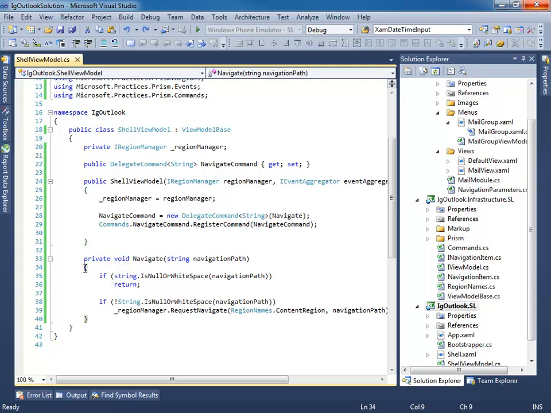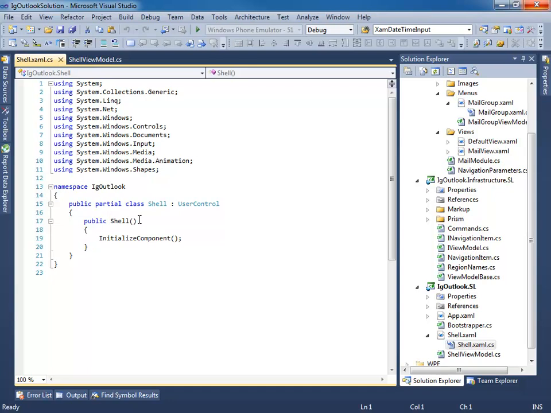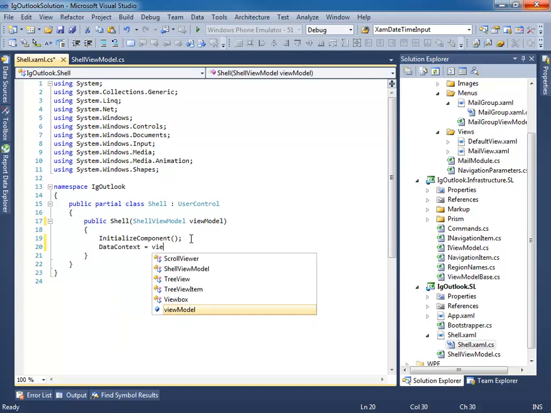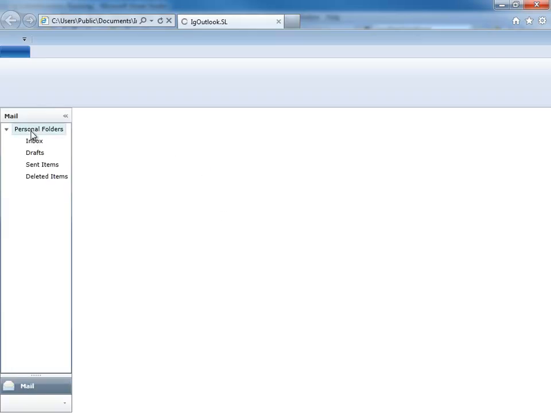Okay, so now let's go ahead and open up the code behind of our shell. And we're going to say shell view model, because we're using Unity to resolve this for us. Data context equals view model. So now if we run this, we now have access to invoke. We have permission to invoke the commands on these items because it's returning true, because we haven't implemented a can execute.